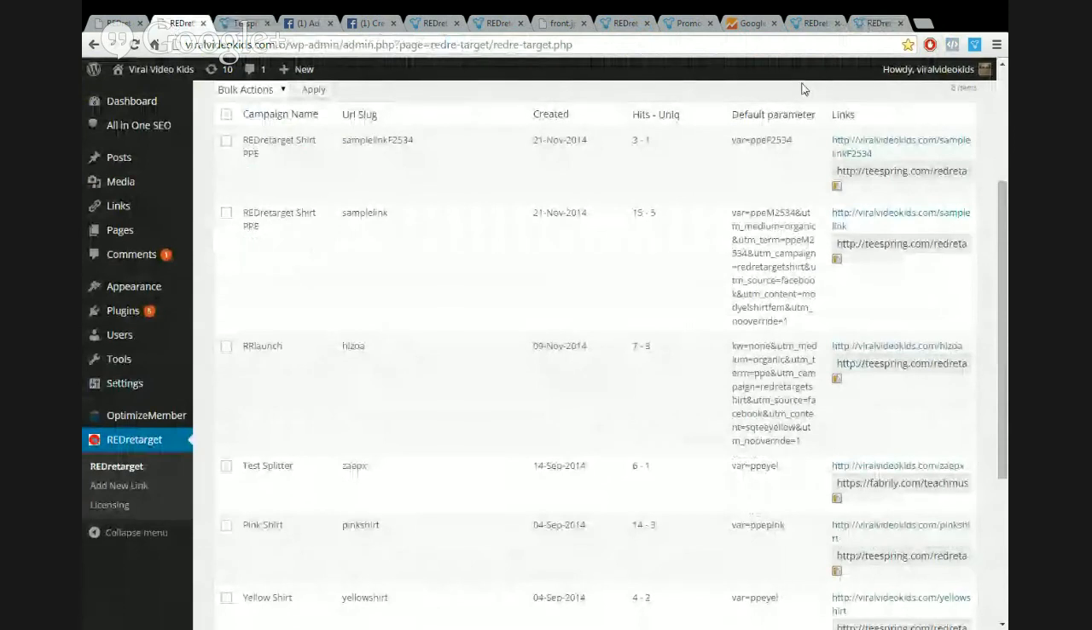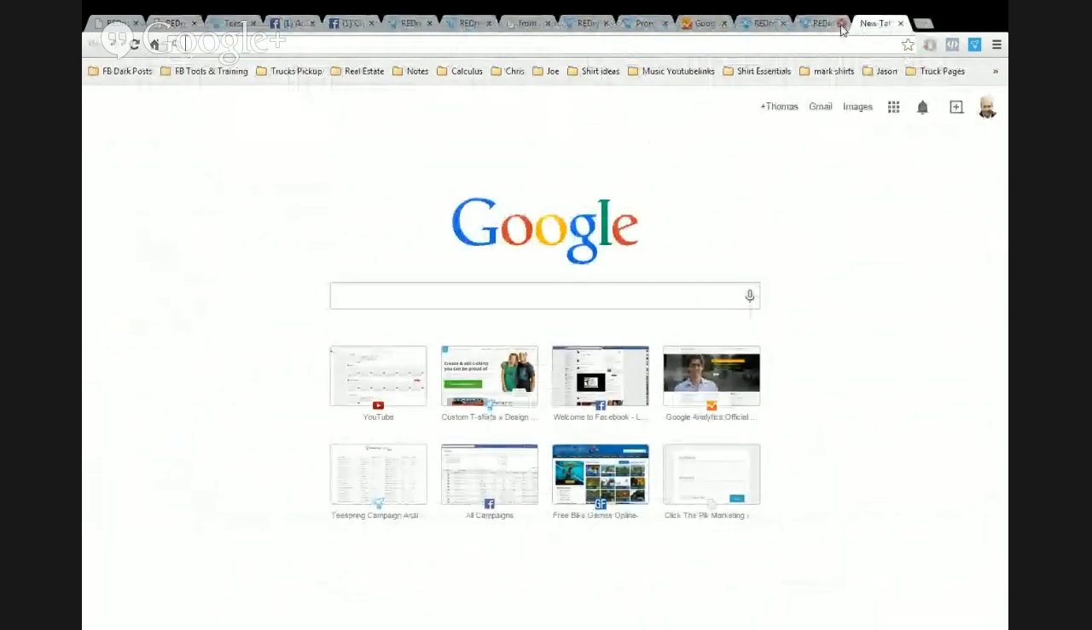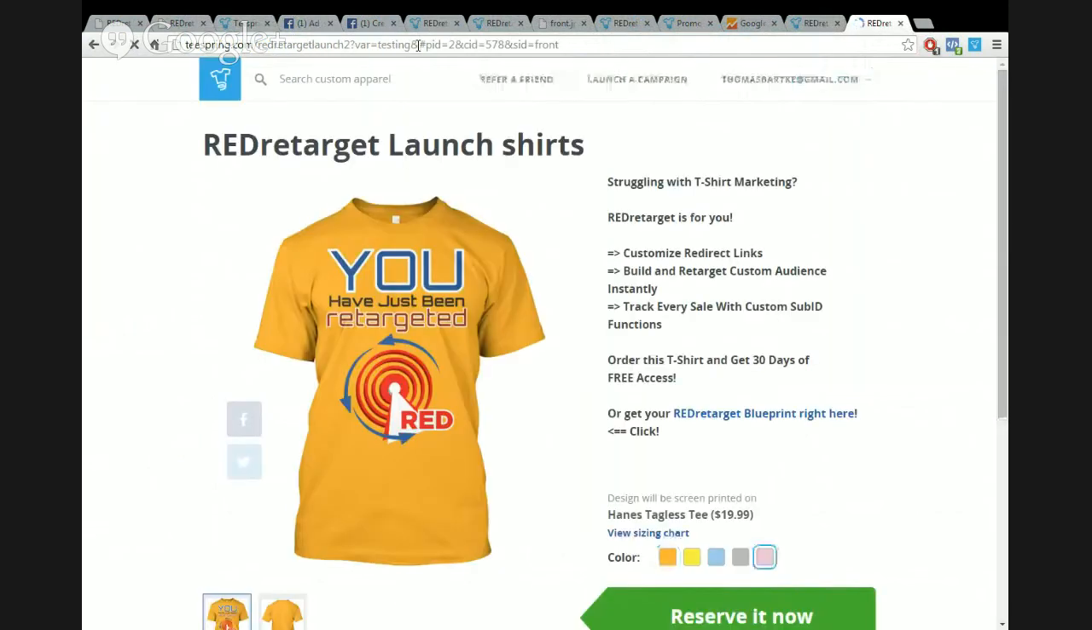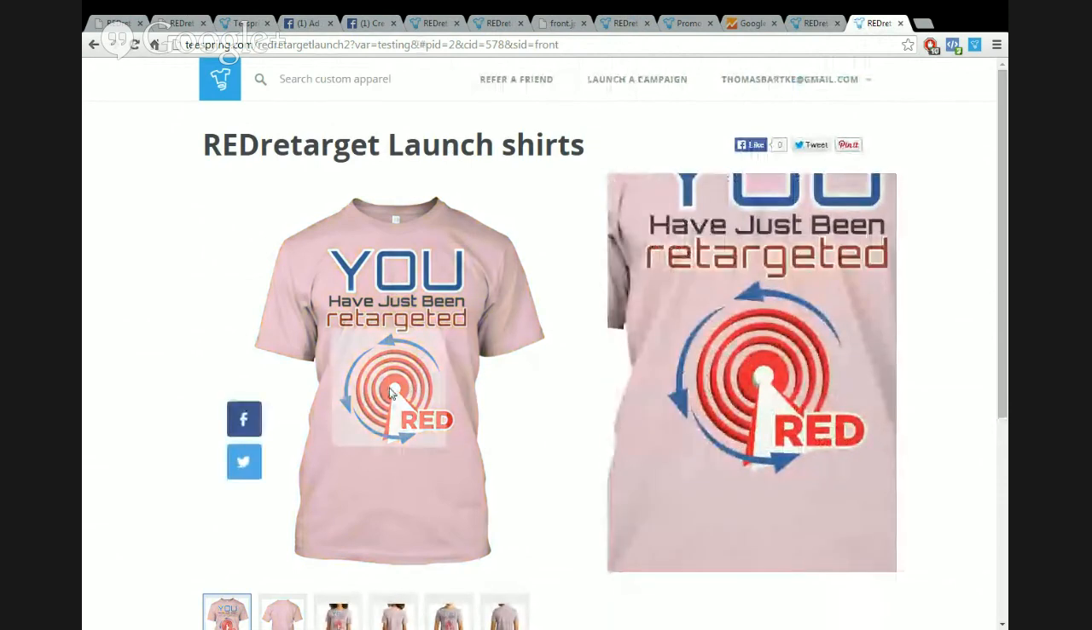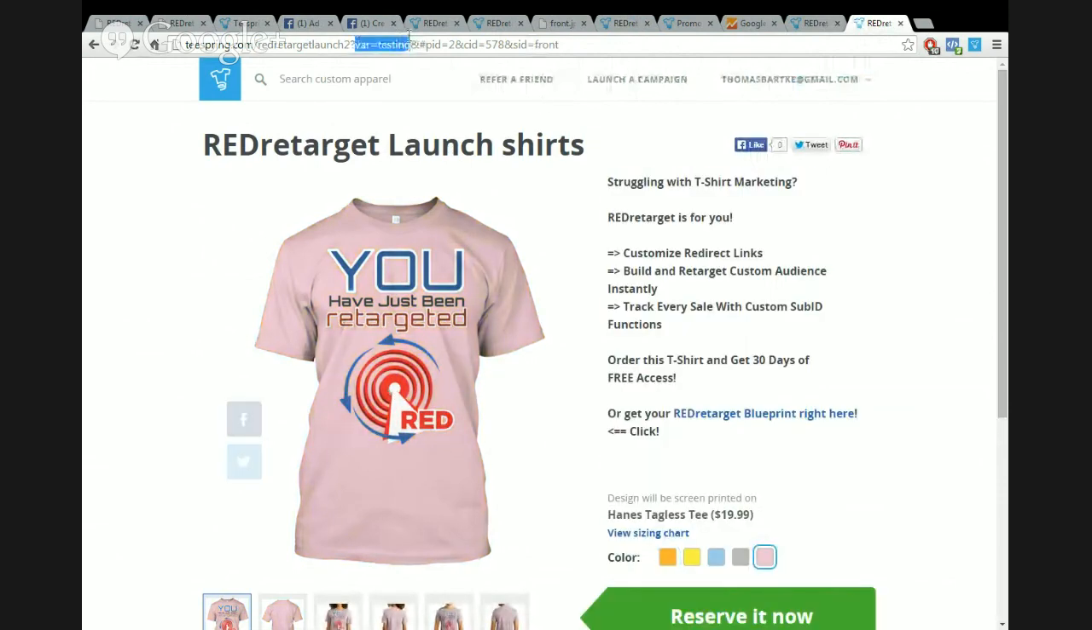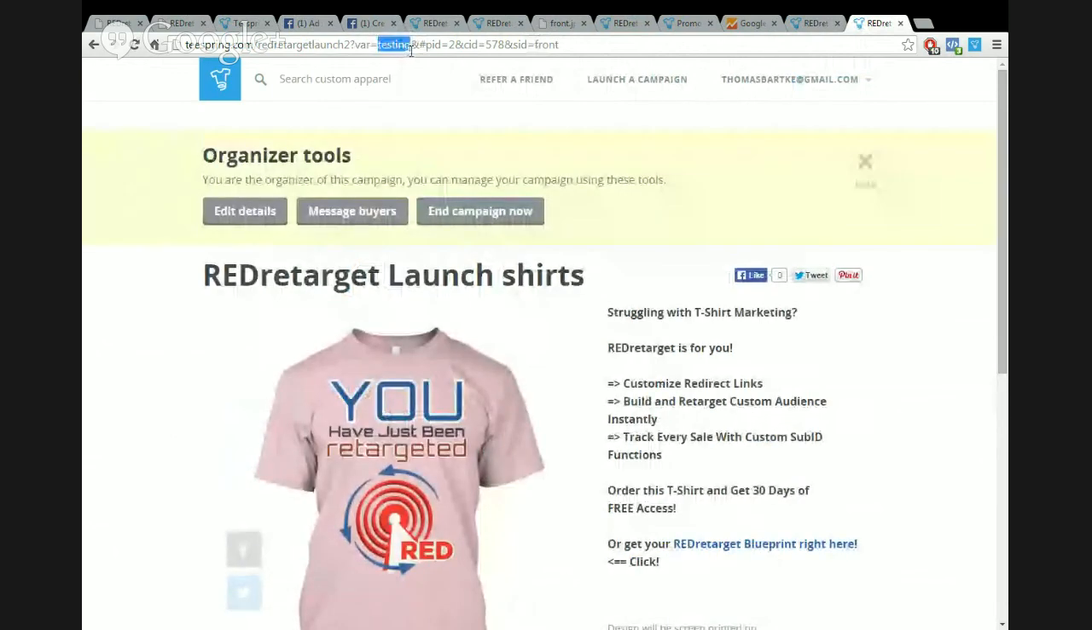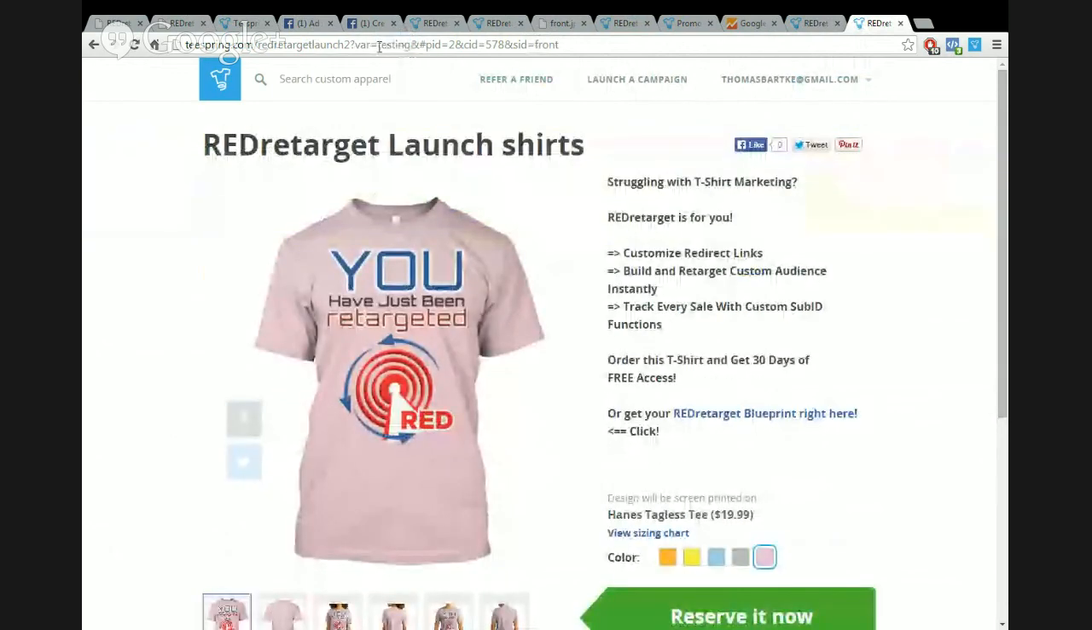So let me show you, okay, we're going to keep it simple. Let's use this one here. So this is now my pink link, right? And now I'm going to add an outside parameter to it. Variable equals testing, let's say, right? And shazam, it lands on the pink shirt and it has the testing variable inserted in there, which overrides the default value of this var parameter in the link that I'm showing you right now.